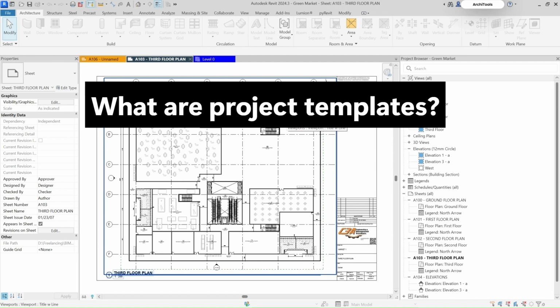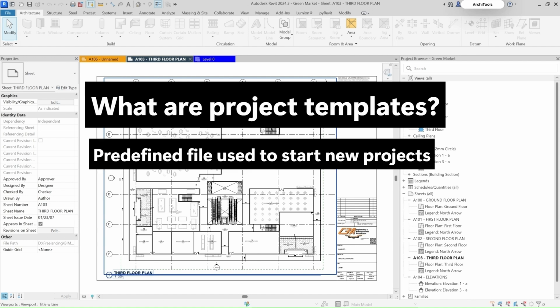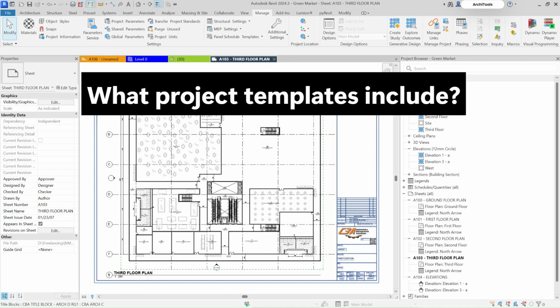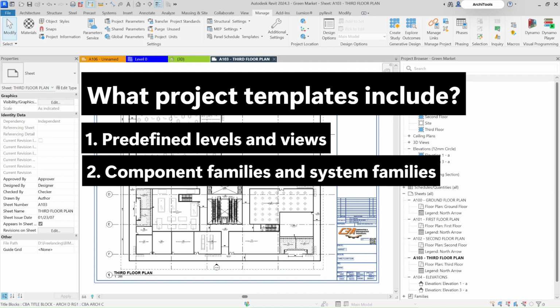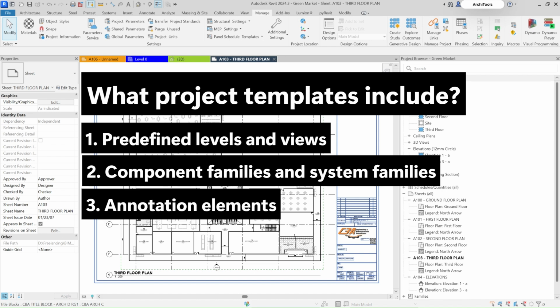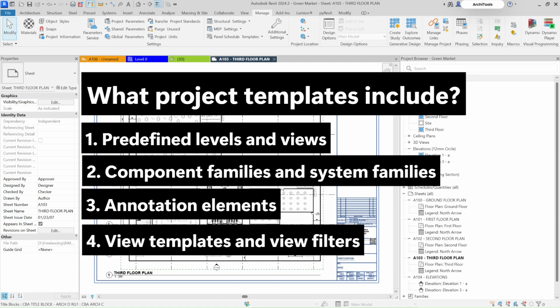Project templates are predefined files used to start a new project, which have predefined settings, standards, and elements, so we don't have to set up everything from scratch every time. What do project templates include? They include predefined levels, component families like furniture, casework, etc., and system families like walls, roofs, floors, ceilings, and so on. They also include annotation elements like title blocks, dimensions, tags, and so on, as well as your view templates and filters.